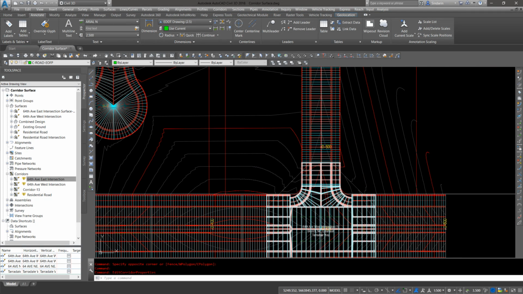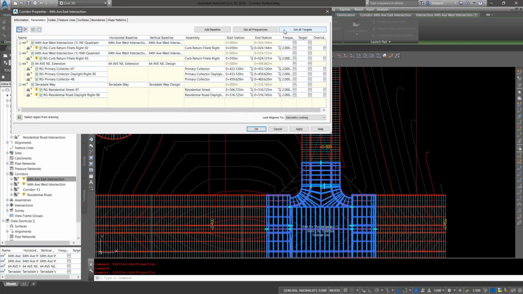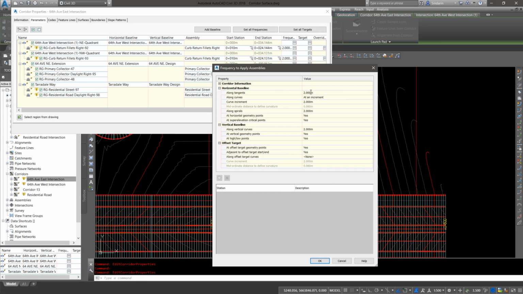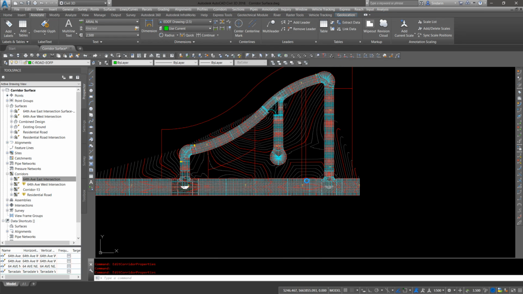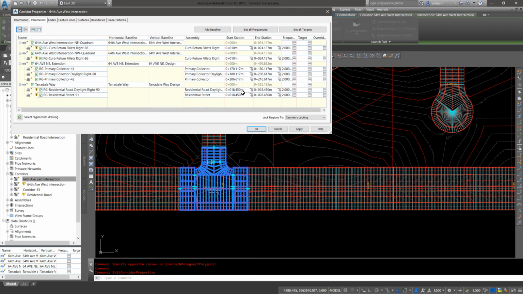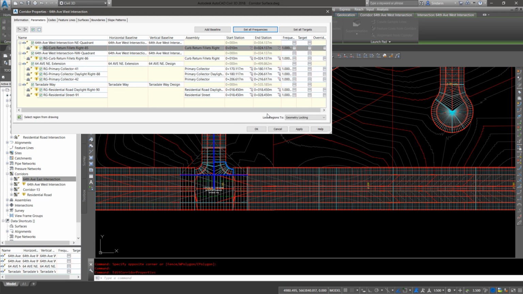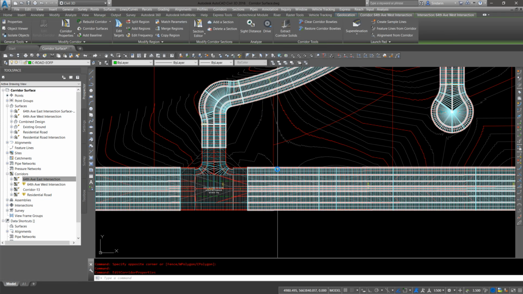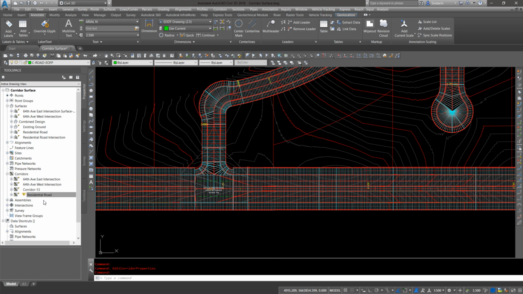So we'll click OK. I'll go increase the sampling of these 2, corridor properties. Set all frequencies to 1. Rebuild. Same with this one, corridor properties. Set all frequencies to 1. Okay, rebuild. So we've got 4 separate surfaces now, 4 separate corridors. Make sure everything's rebuilt.